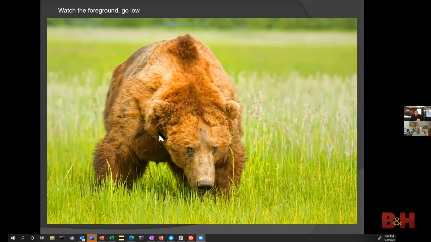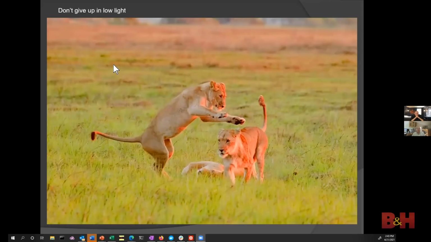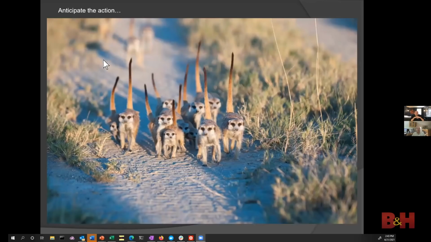Going low, this big 1,000-pound bear, you don't do this unless you have a bear guide next to you. But I went down right on my knees, and the one blade of grass I managed to get away from, because if that had been in front of his eye, it would have kind of sucked. Oh, low light, you can still do it.